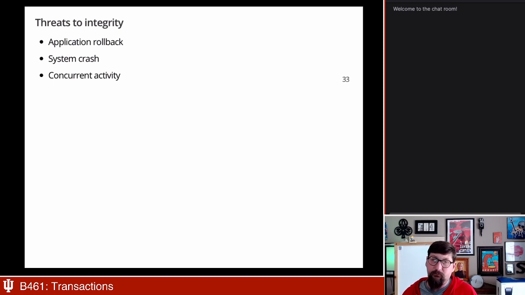So our database's integrity, as I mentioned, is kind of paramount. And there are threats to that integrity. If we have an application run a rollback, we need to make sure that the rollback happens successfully. If we have a system crash, we need to make sure that when the system comes back, a transaction that was halfway through is rolled back, not committed, or doesn't ever happen at all, right? And we need to make sure that concurrent activity is guaranteed to happen in isolation and doesn't affect each other concurrent activity happening, right?